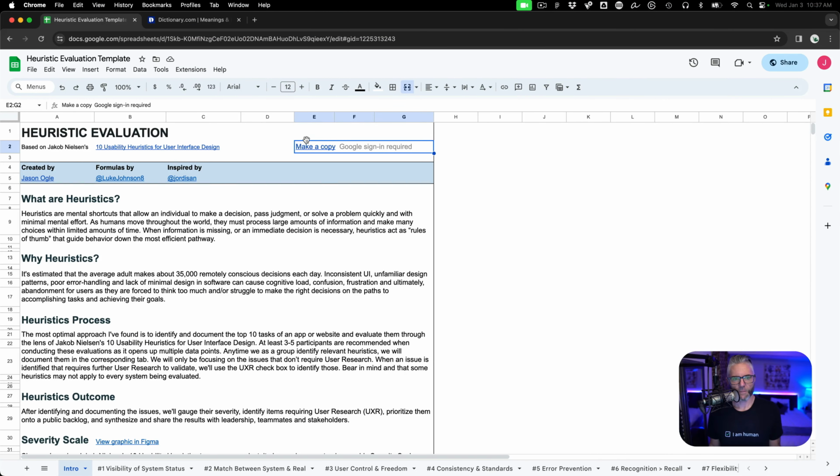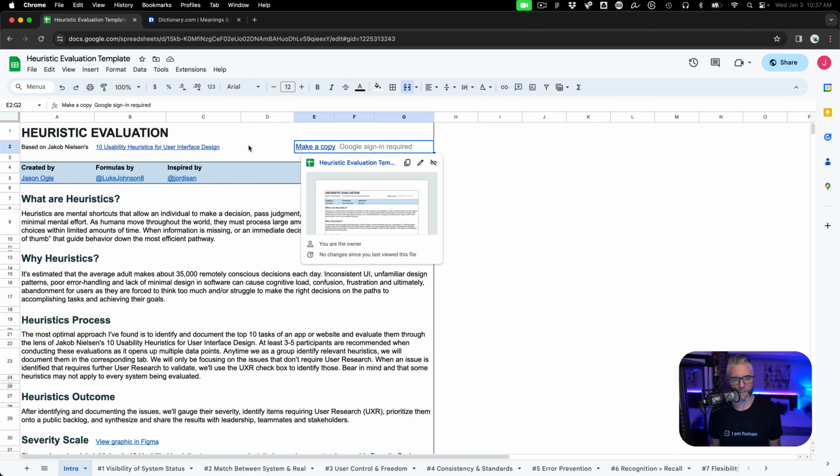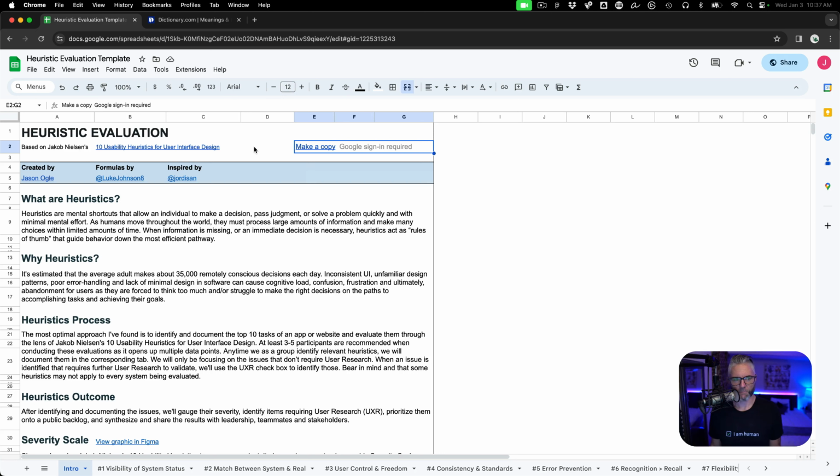Let's get started. So again, first of all, you want to actually find the template, which you can find at my personal website, jasonogle.com. There's a link there. You can also go to my shortcut, jasonogle.com/HE, or on Jakob Nielsen's website, uxtigers.com. There's a link inside of his 10 Heuristics Reimagined resource page there.